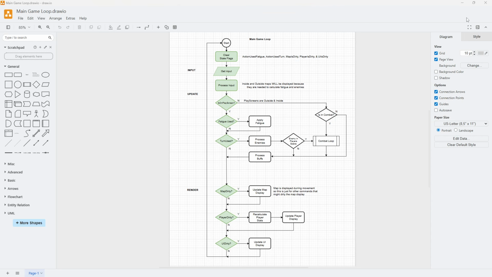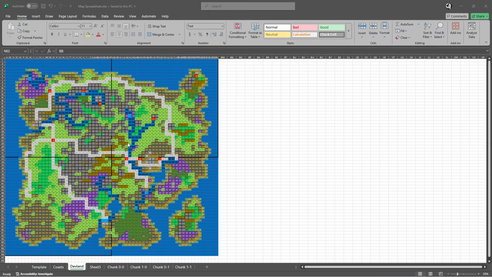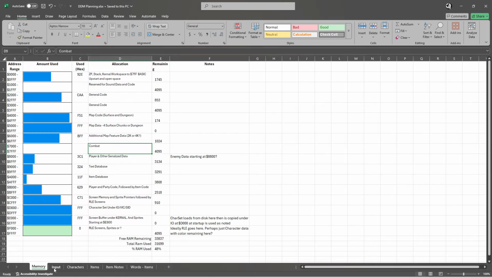So next, let's take a look at a few things I've been doing in Excel. A while back, I showed in a video how I use Excel to design the map. And this map, as you can see, is 2 by 2 chunks. The map, when it's done, is going to be 8 by 8 chunks, so quite a bit larger than this.